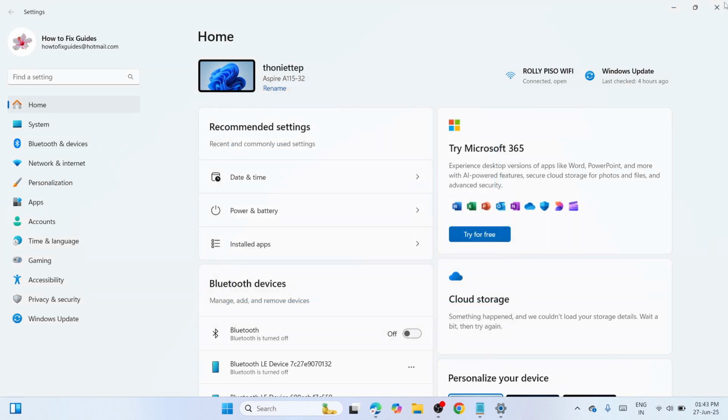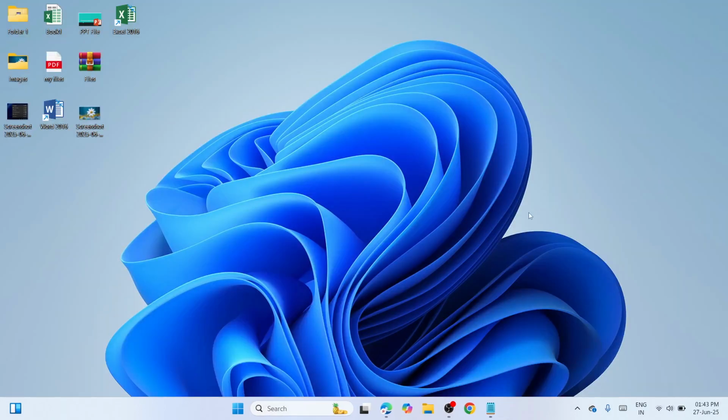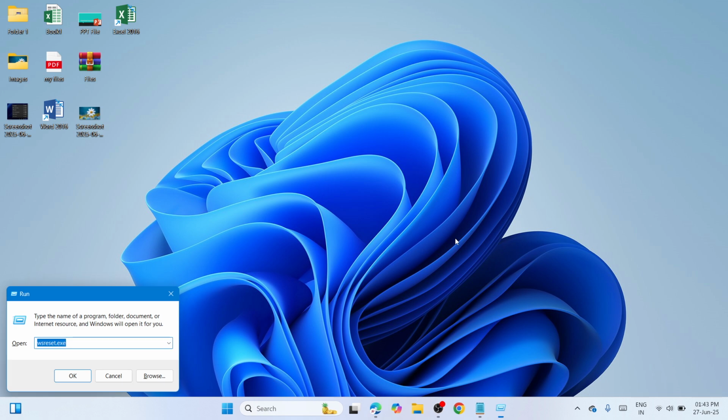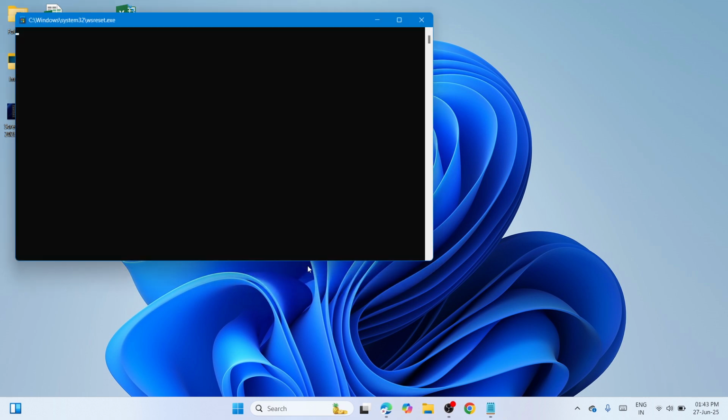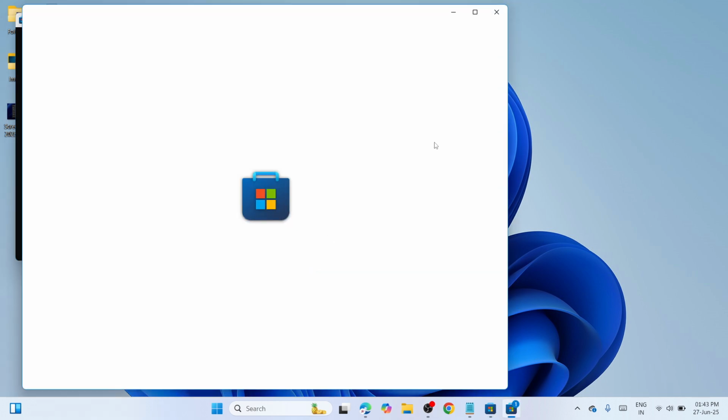And if not, proceed to the next solution, and that is to clear the Microsoft Store cache. Press Windows key and R key together. Type wsreset.exe. Click on the OK button. Wait until this is finished, and once you are done with this, check if the error has been resolved.